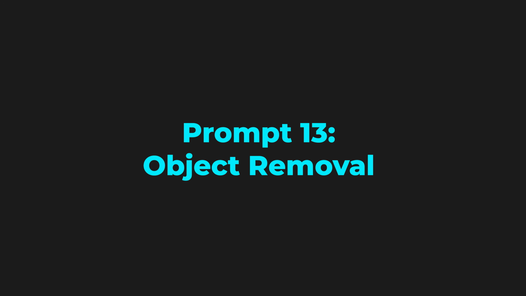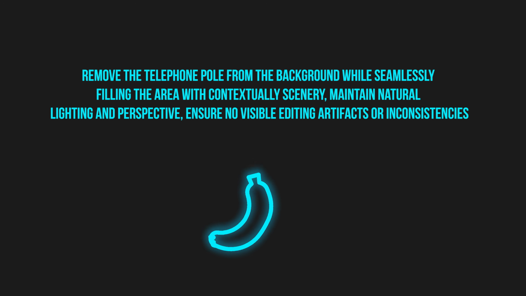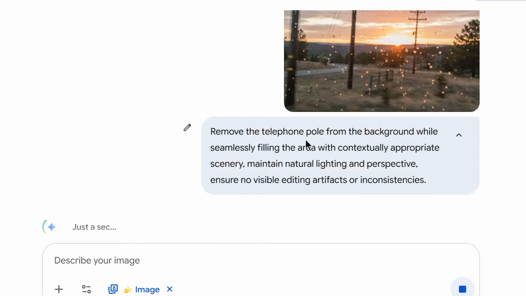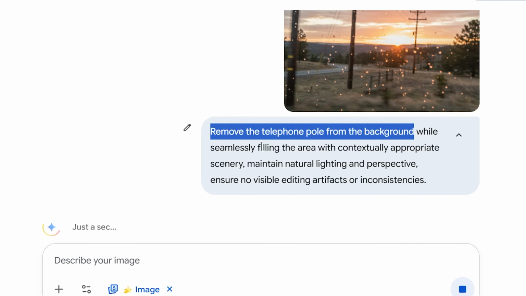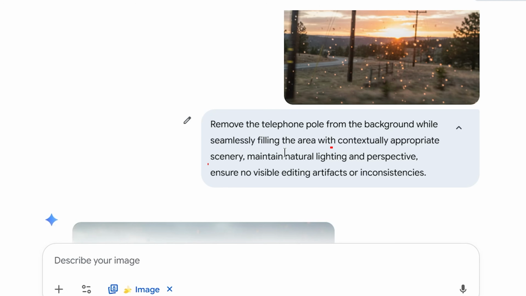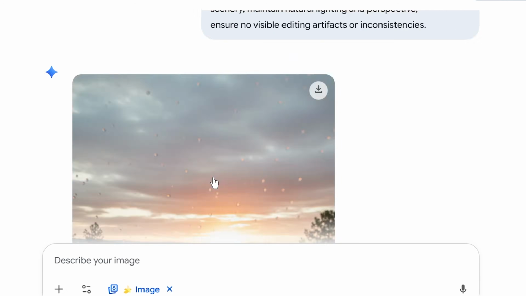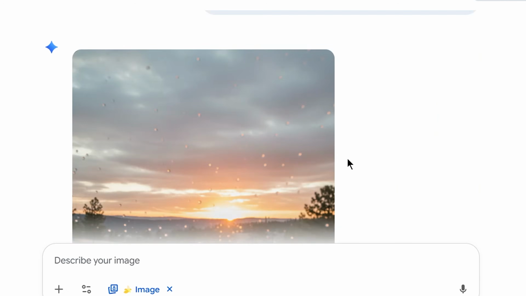Sometimes you need to remove unwanted objects from images, and AI can do this with impressive results when prompted correctly. Here's my approach. I'm using this prompt for a landscape photo with a distracting telephone pole, and object removal requires thinking about what should logically occupy the space after removal. Contextually appropriate scenery guides the AI to fill the space with elements that make sense in the environment.